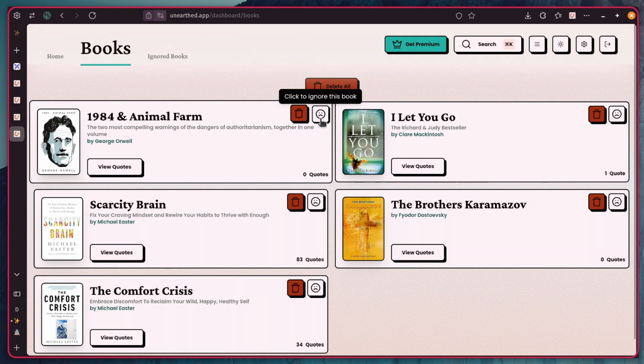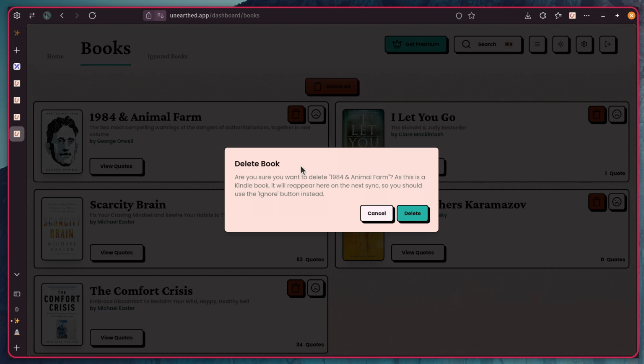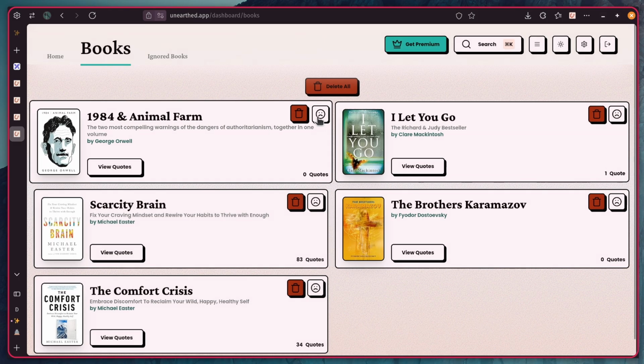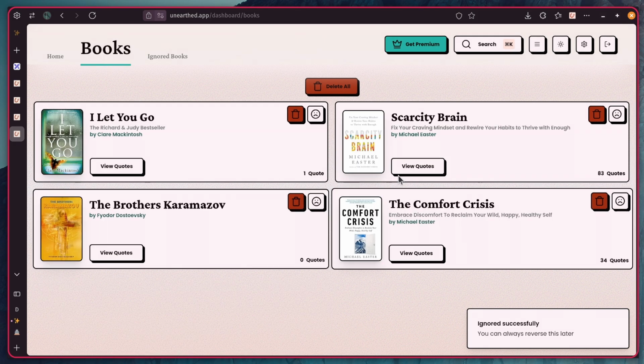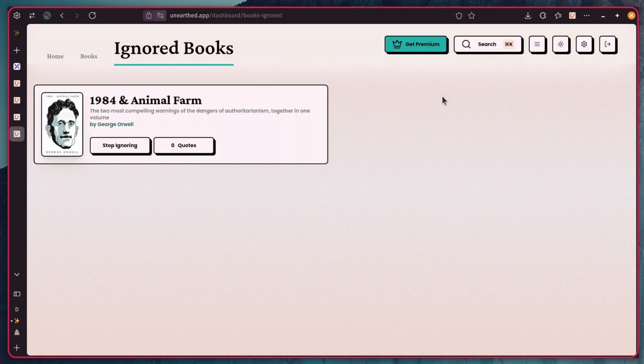Let's ignore 1984. It's important to know with Kindle, because it syncs every day, if you delete a book, it's just going to appear here again the next day. So if you want to ignore a book, you should ignore a book. Now that's moved to ignored books, and it's not going to be sent to Obsidian at all. And it's also not going to be used for any daily reflections.